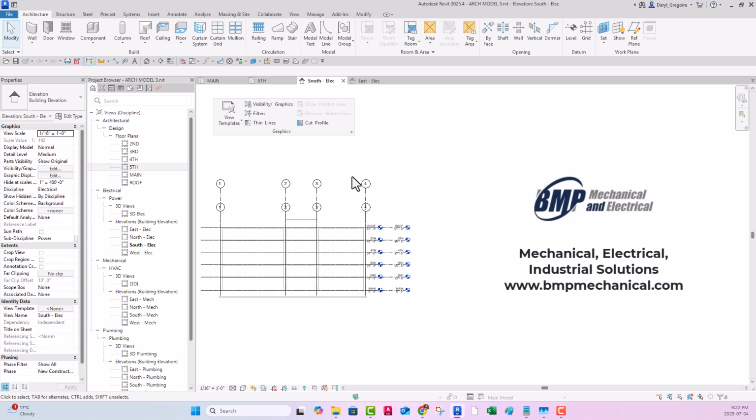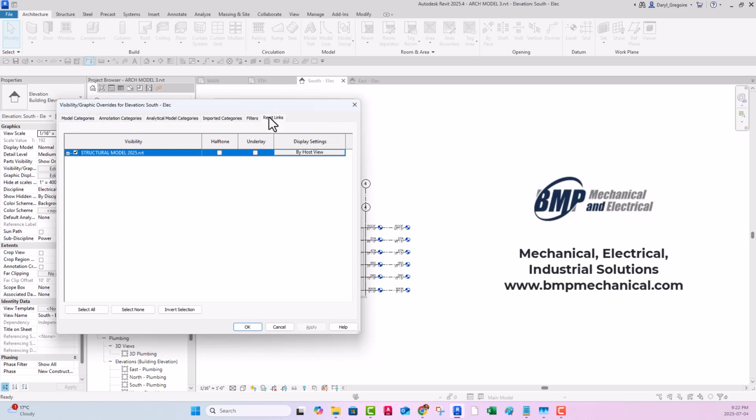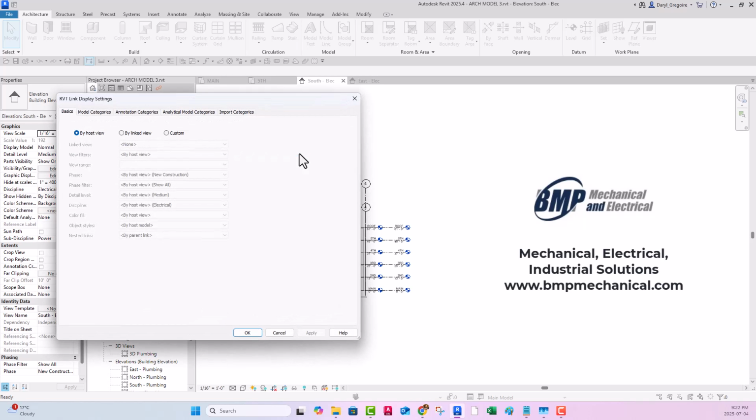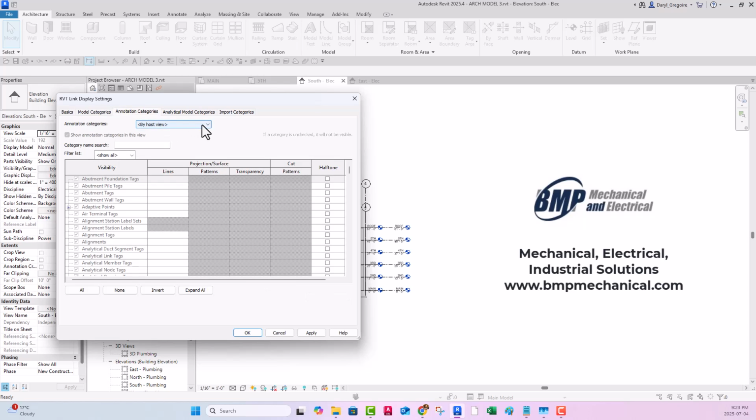So in this elevation, I don't have a view template. So I'm just going to go VV on the keyboard, visibility graphics. I'm going to go into Revit links. I'm going to go to the display by host and click on there. I'm going to change the basics to say custom, and then I could go to model stuff, but I don't need to turn model stuff. It's annotation. Take this and also say custom.